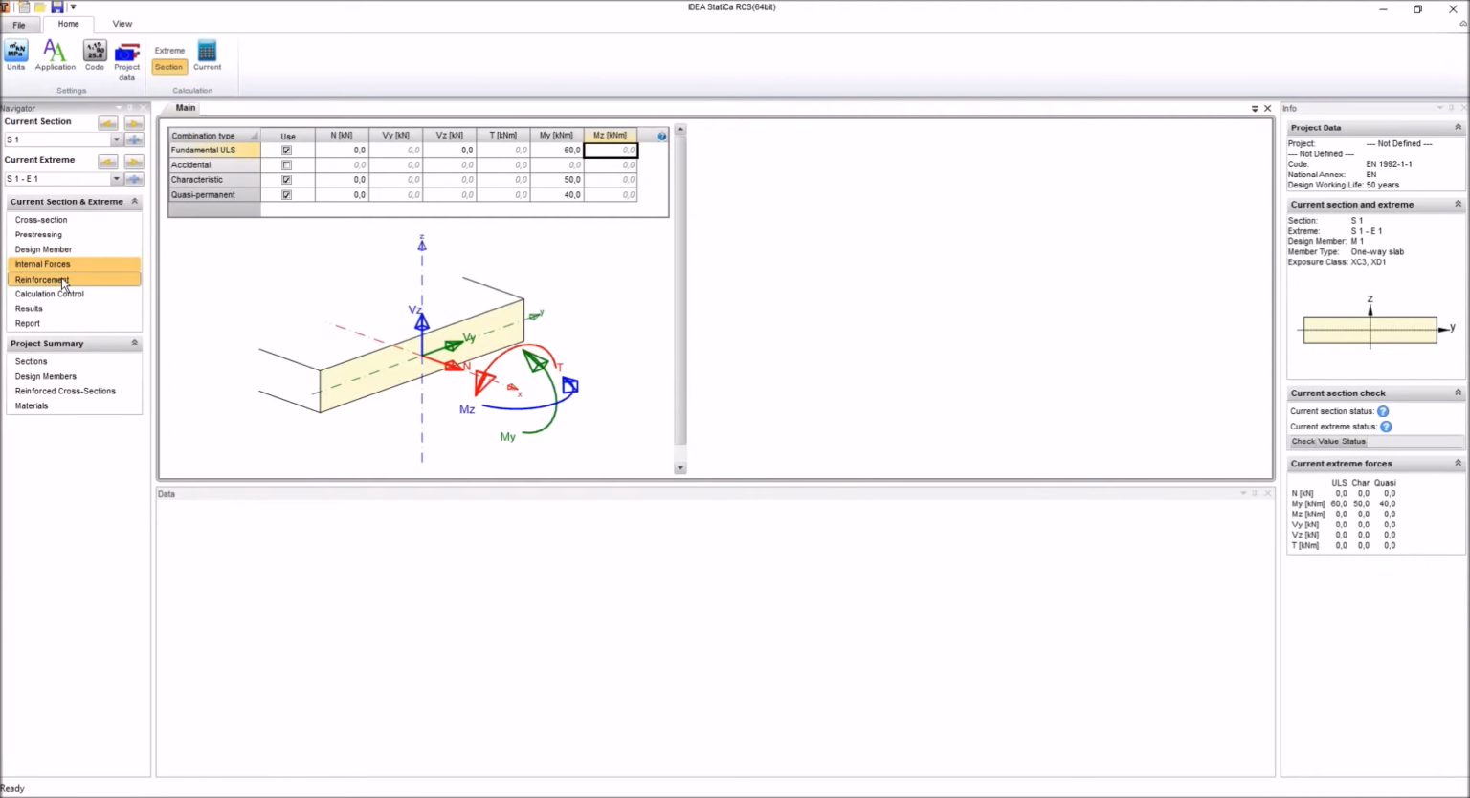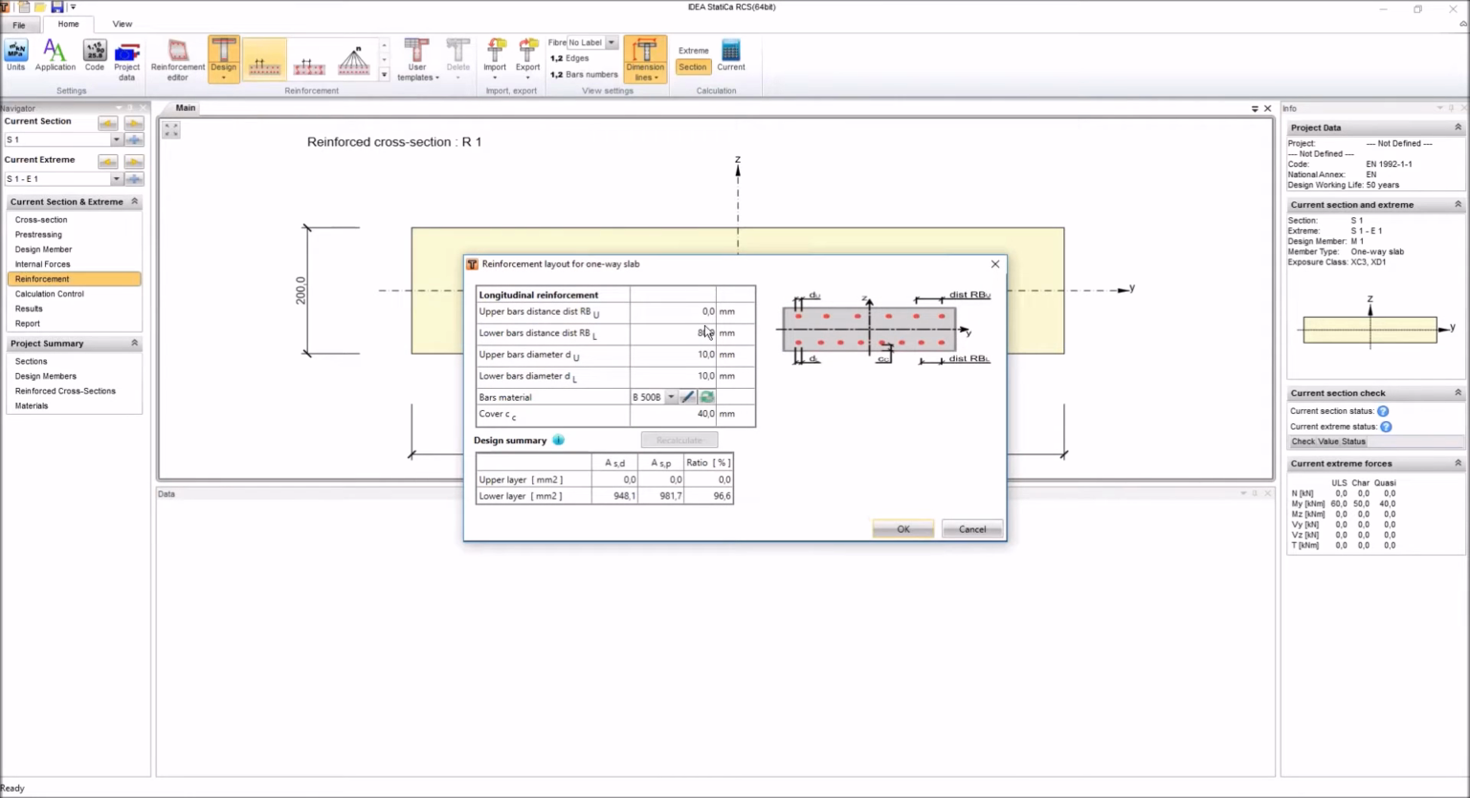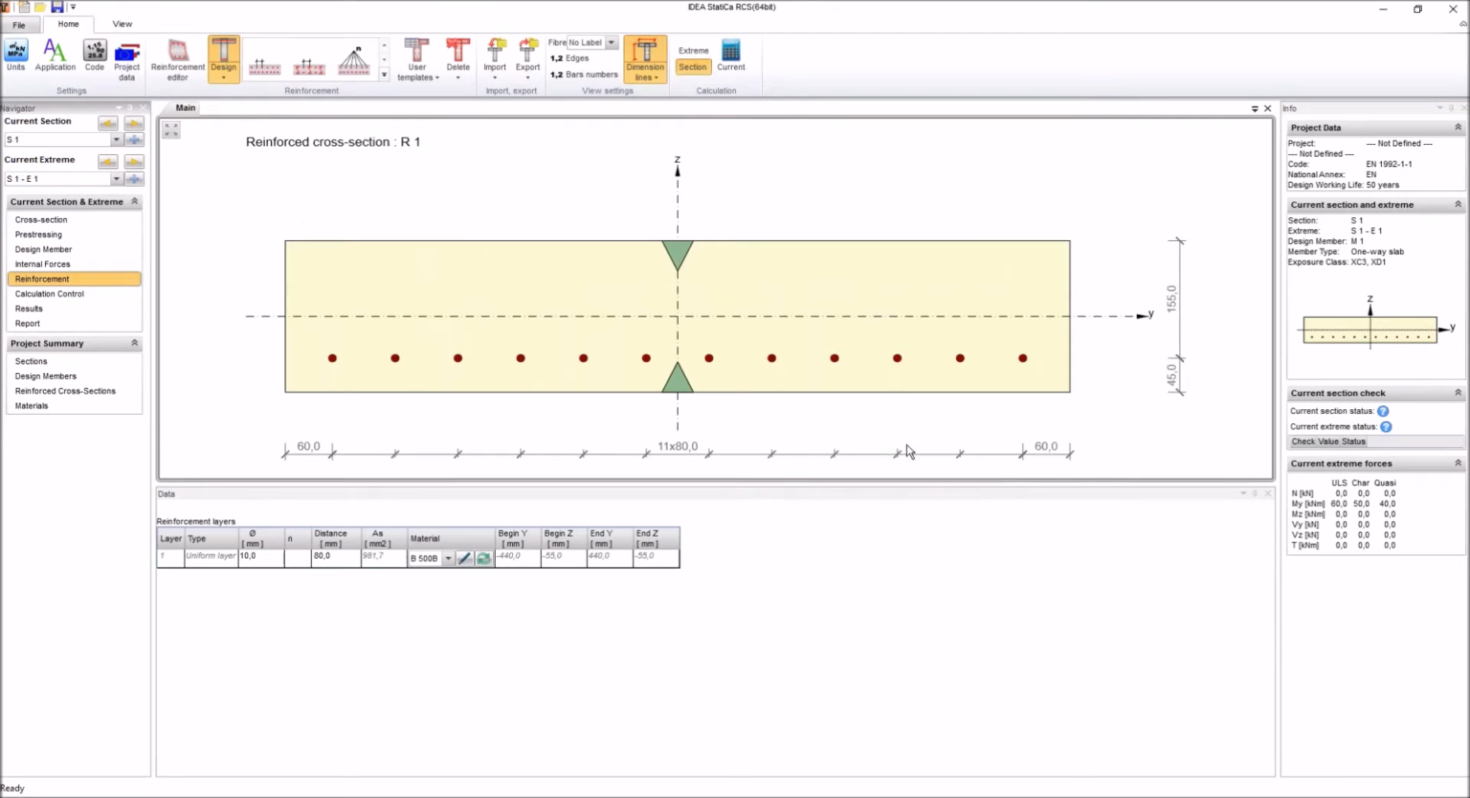Then we can go to reinforcement, and if we have this design switched on, we can design the reinforcement based on almost all types of checks, including the crack width. So now it was designed, we can say OK, and we get the reinforcement according to the wish, 80 millimeters distance, and the diameter is 10 millimeters. We can calculate it immediately, and we get the results here.